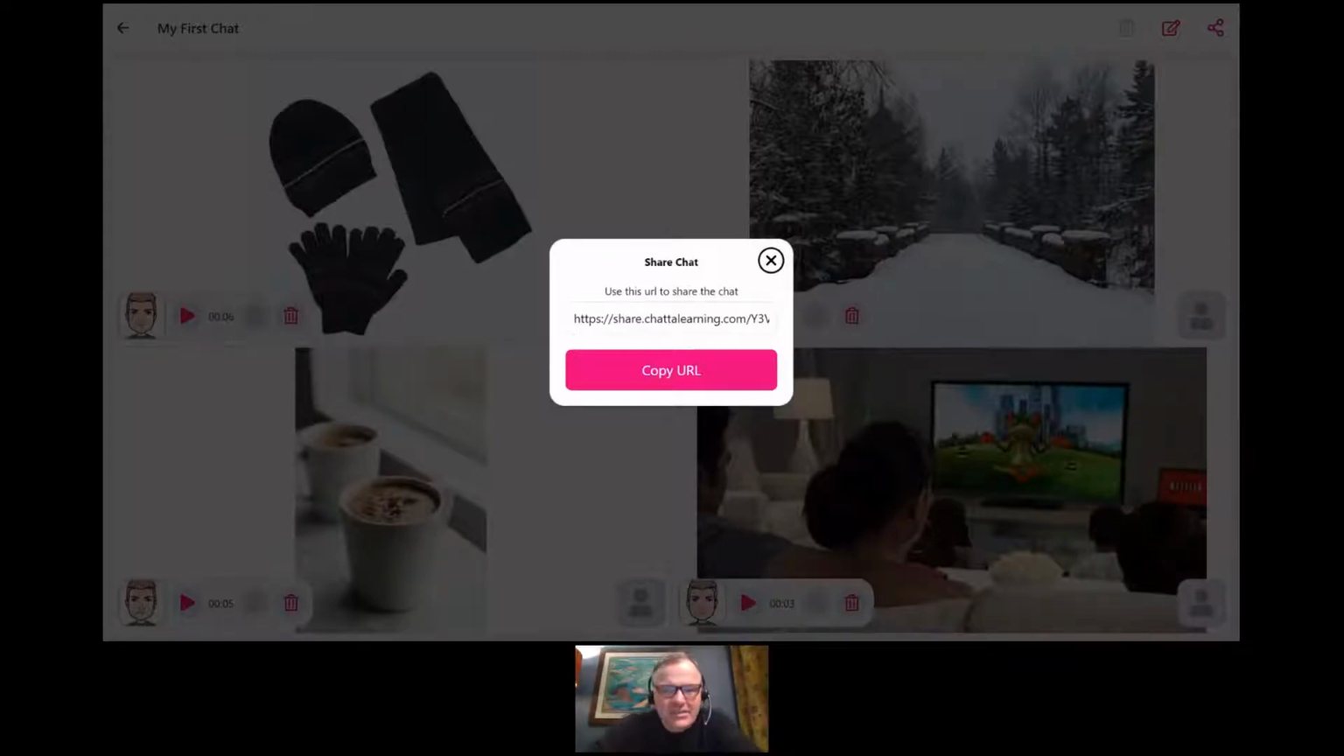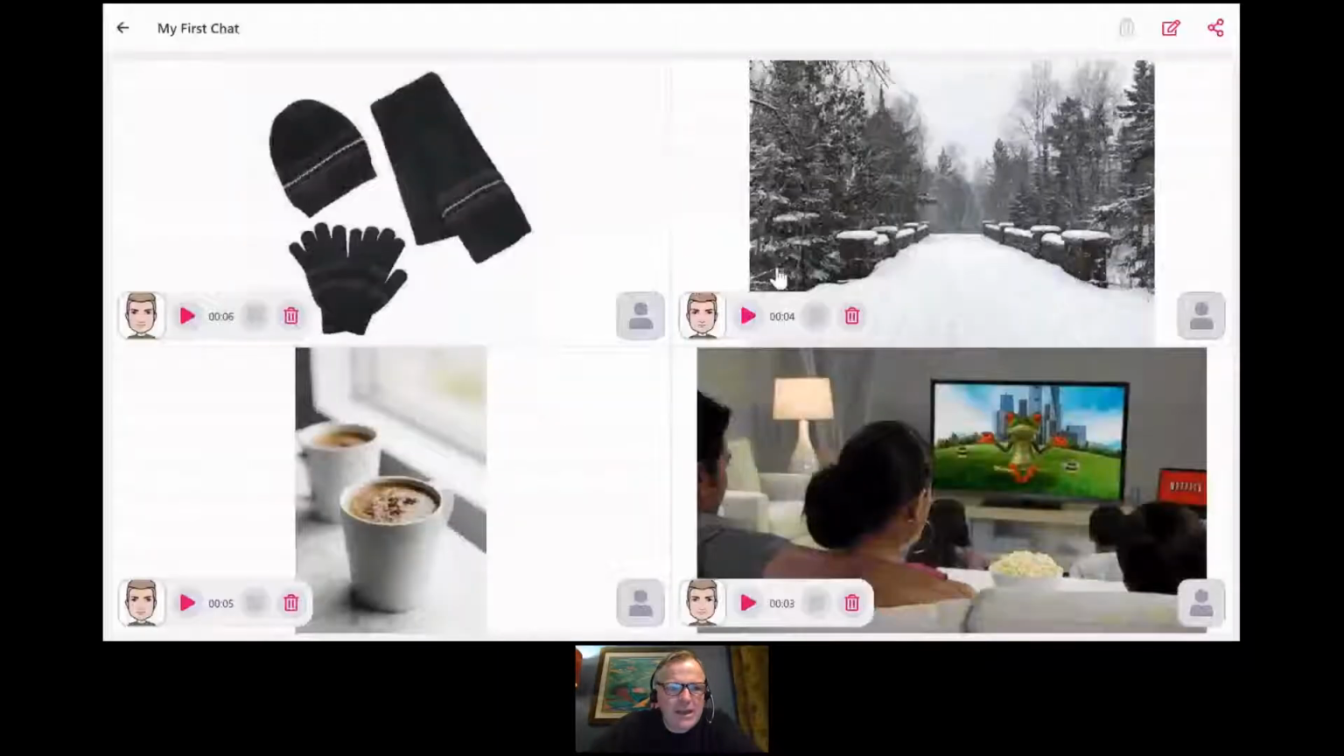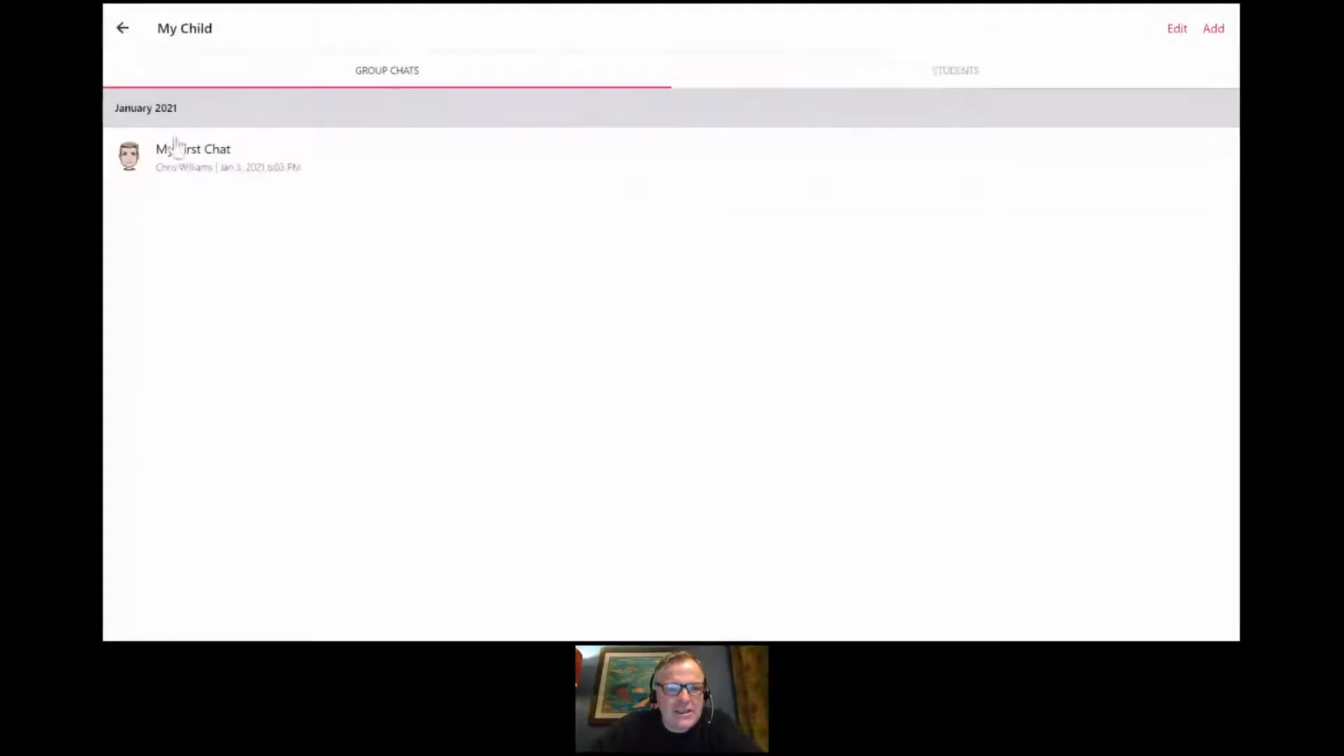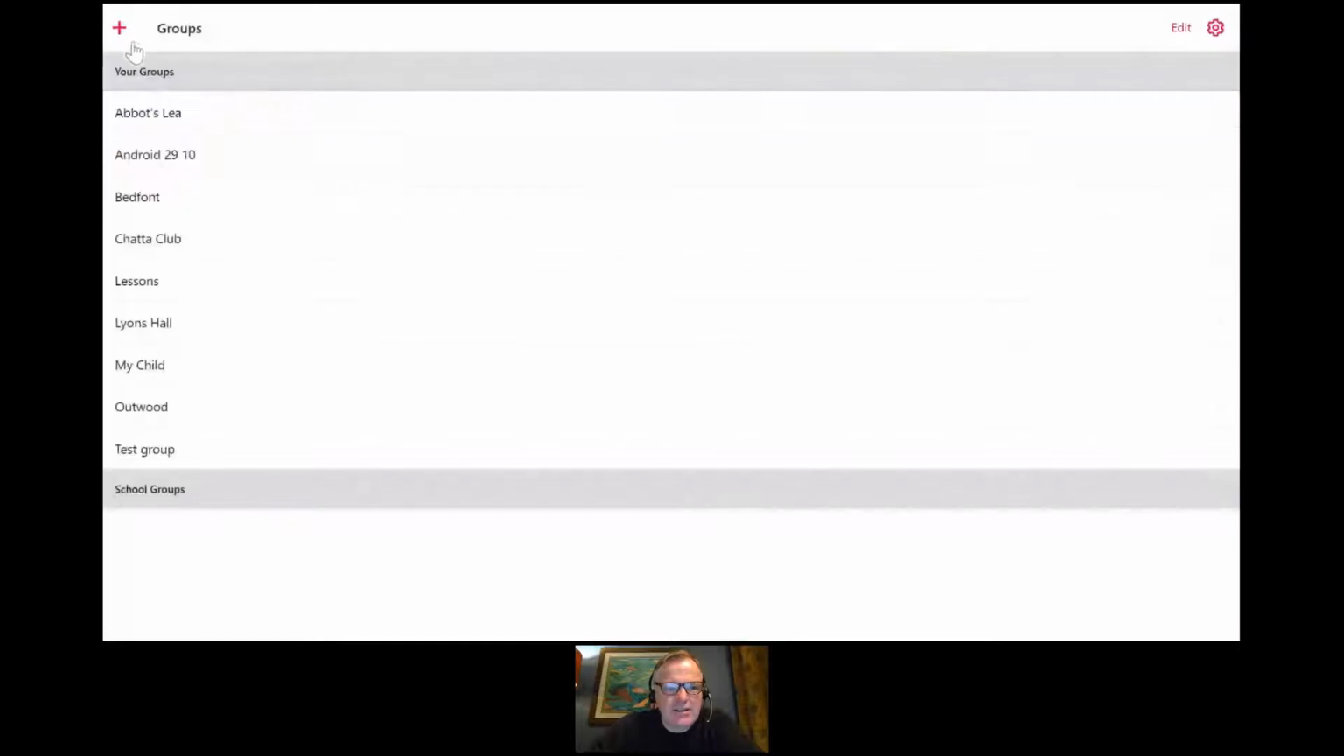And that's the basics of the software. So I'll just go back. There's the chat. There's the child's portfolio. And you can log in on any device. So you will get a short video telling you how to make the chats, how to use the software. And that's the first part of Chatter. And it's easy. The next part is the ideas that we offer in Chatter Club.